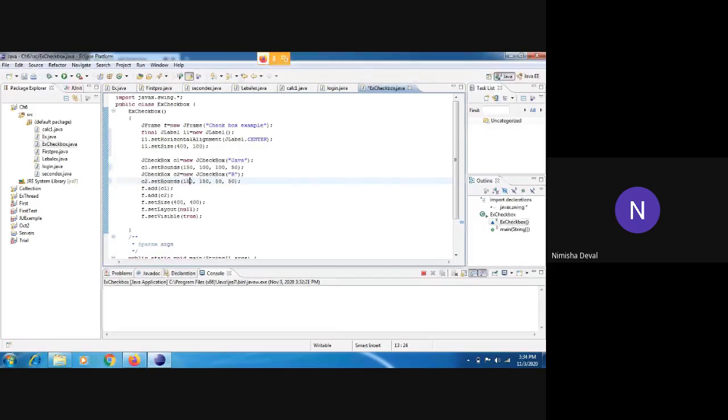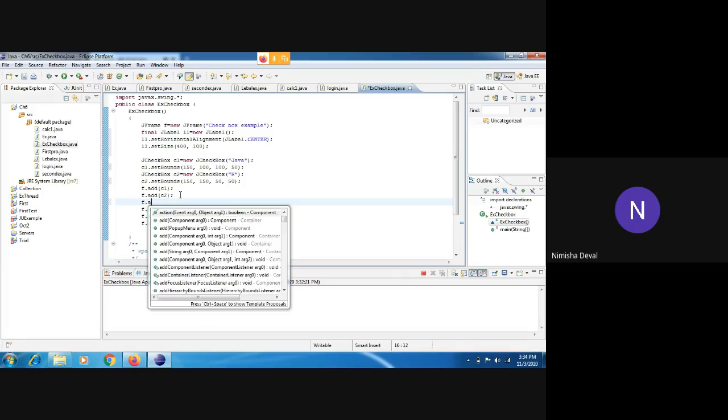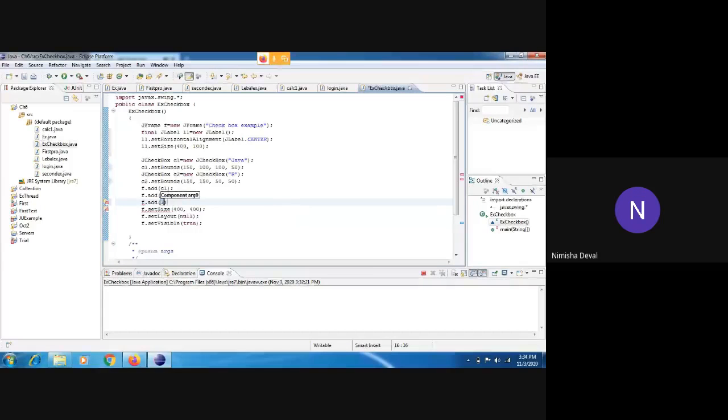So it will not be overlapped. After that, same process, you have to add that label on the frame. How to add it? You can directly add it as f.add(label). Again, after clicking on the checkbox, you have to print that value on the label.